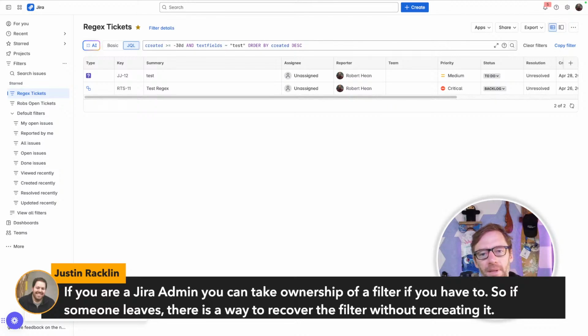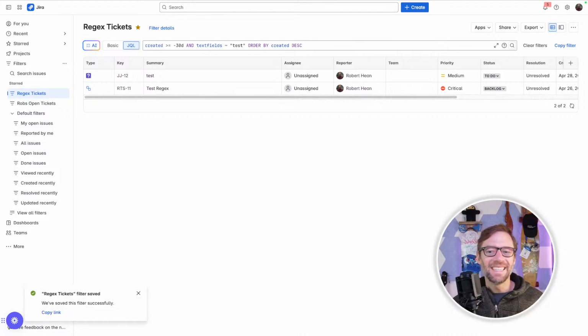Typically this is done, say I leave the organization, all my filters would become locked because Rob didn't share them. He didn't know to do that. The Jira admin can come in and help out. Now this probably is going to be like some kind of IT ticket, unless you happen to be the Jira admin, but you can get help to unlock them.